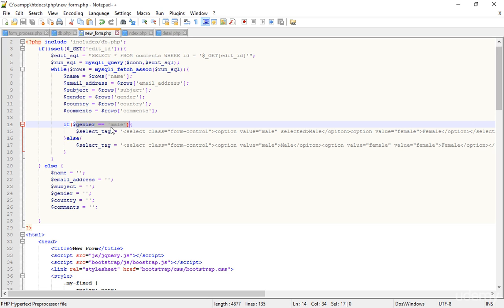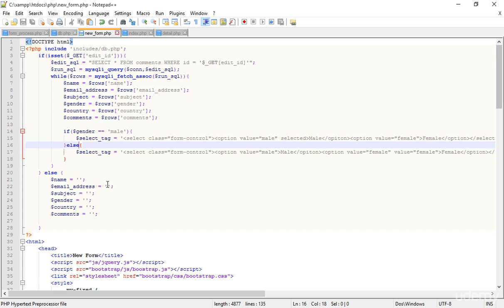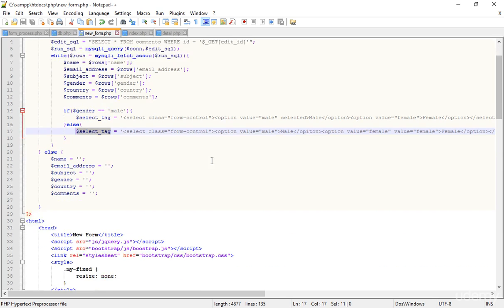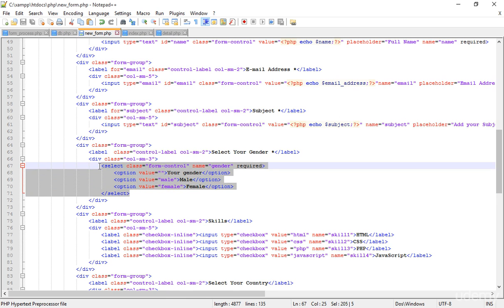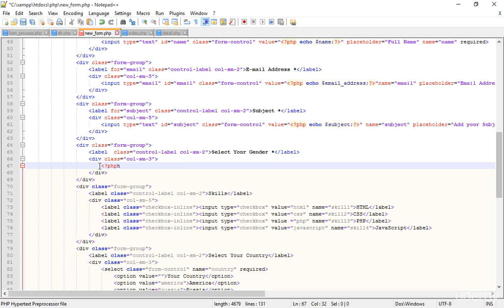But what if I didn't click on edit id? It means I have to add some more things. I'll teach you what I'm talking about. I'm copying the select tag, and the select tag is actually the select tag and some option tags. So I'm deleting that, and inside that I'm putting the PHP, pasting this tag, and here I'm using the echo command.